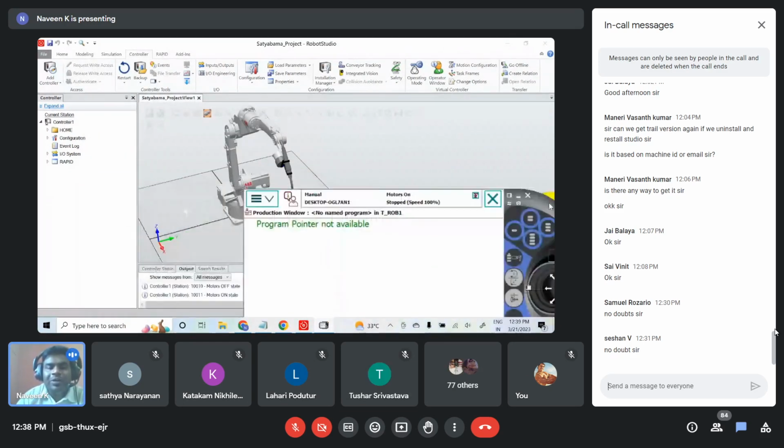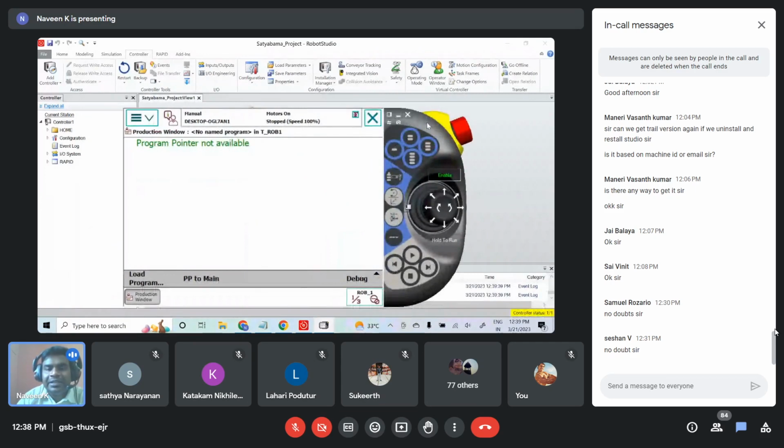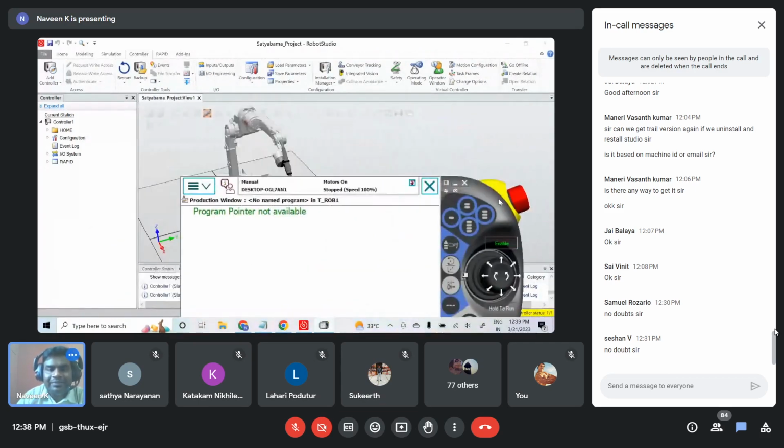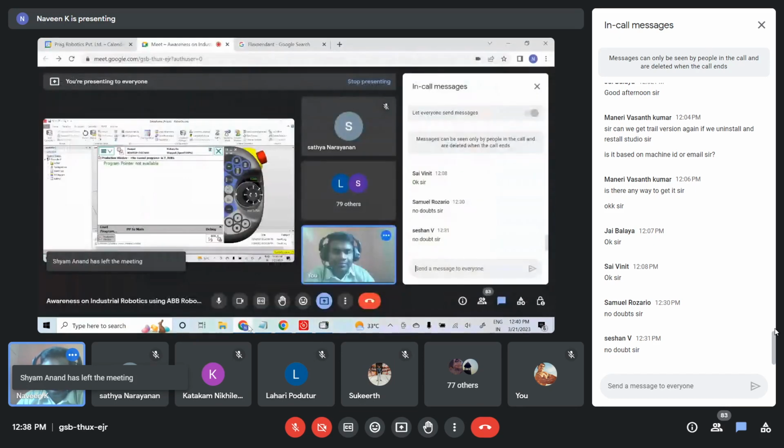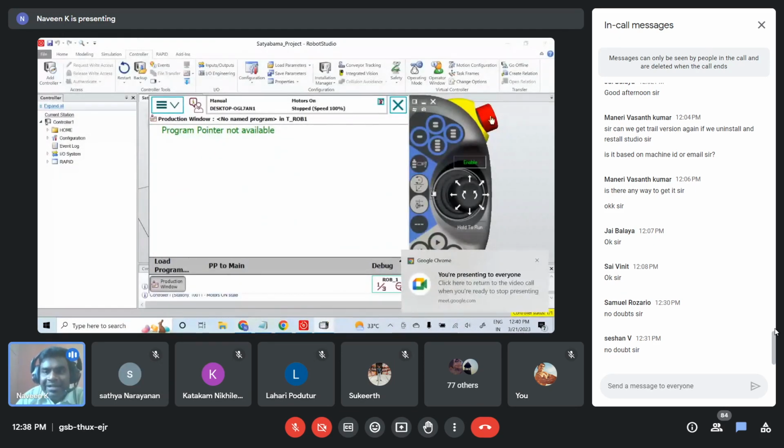Now let us jog the robot. Sir, how can I jog, sir? Where are the buttons, sir? Okay, let me explain the important keys for you. What is this? Can someone tell? It's in red color, sir. What do you think that is? Fine, this is the emergency stop, guys. This button is the emergency stop.